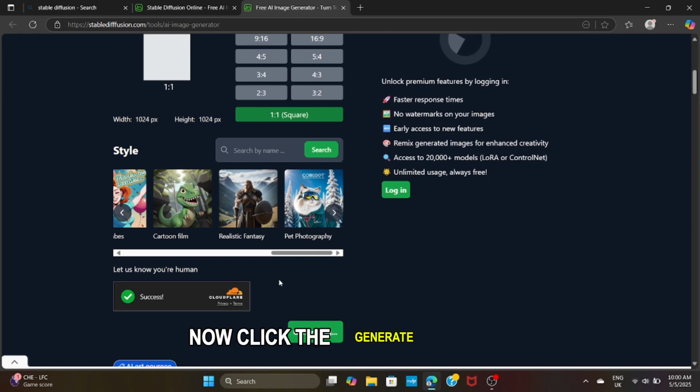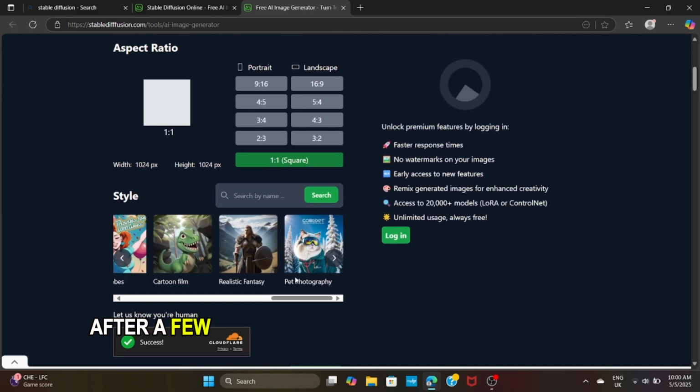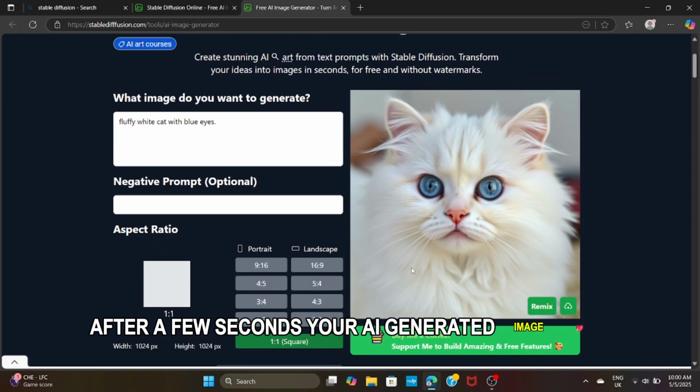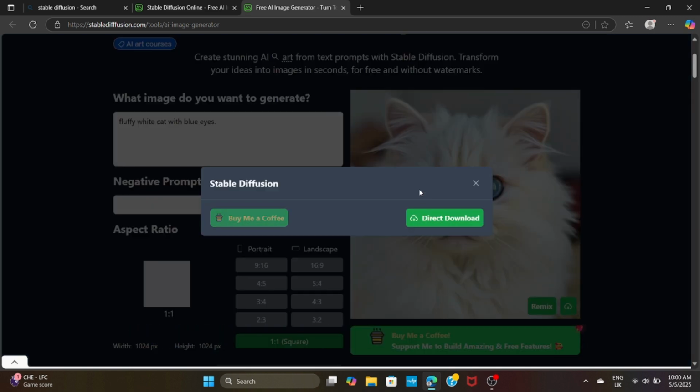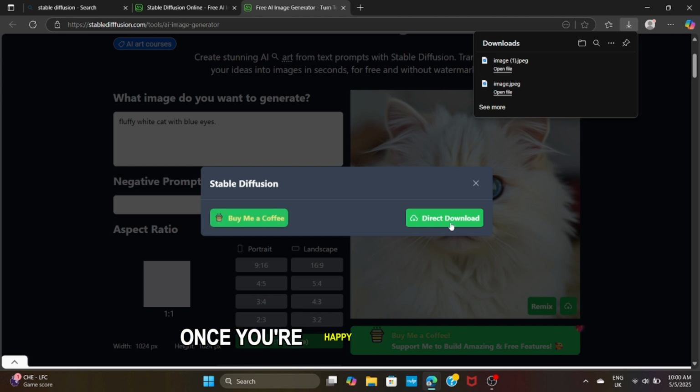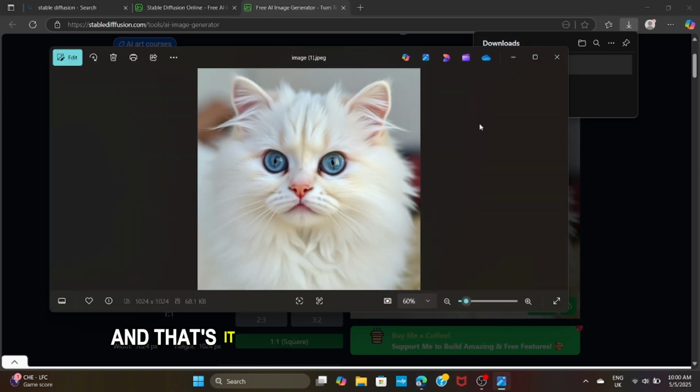Now, click the Generate button. After a few seconds, your AI-generated image will appear. If you don't like it, simply click Regenerate. Once you're happy with the image, just click the Download button, and that's it. Your image is ready, fast and easy.